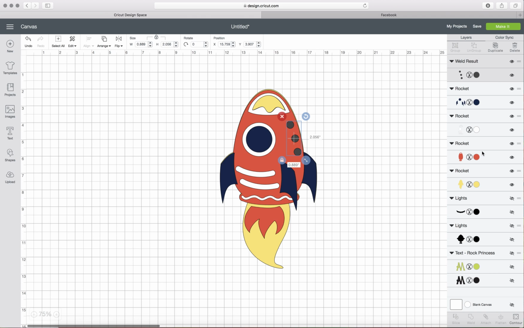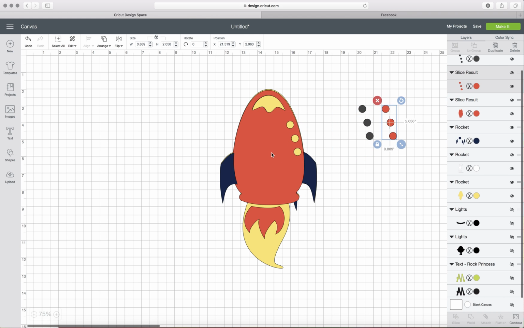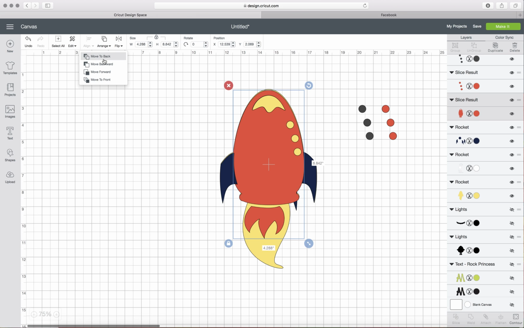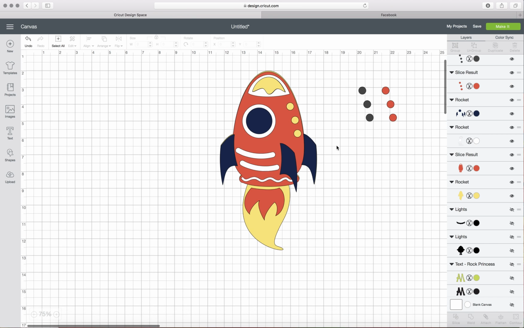So I will select them and the rocket, holding the shift key down when I want to select two things, and then slice. So I'm just going to pull these out of the way. Now the red layer just moved to the front, so I'm just going to move it backwards again and backwards again. And there we go. So, an easy way to customize your pieces. If you wanted to add a child's name here or whatever, you could do that instead of the circles. But I didn't want the stars, so it's easy to change that.